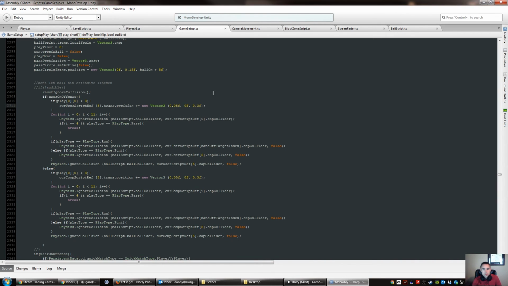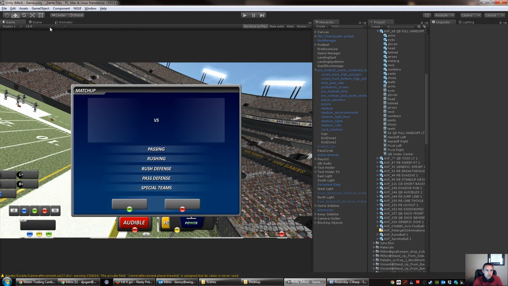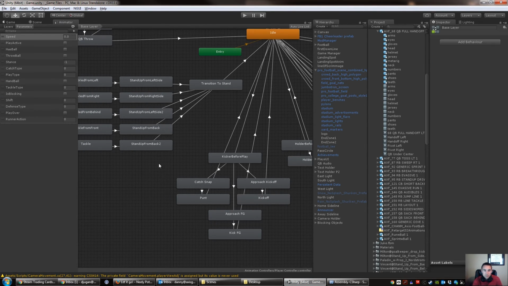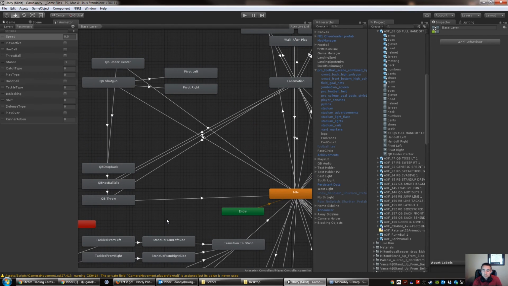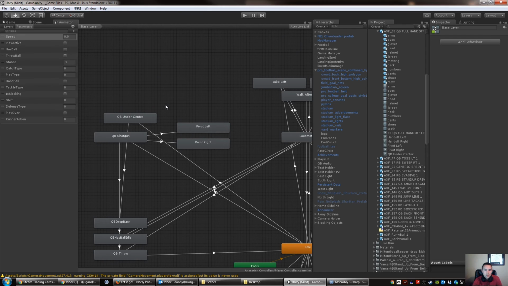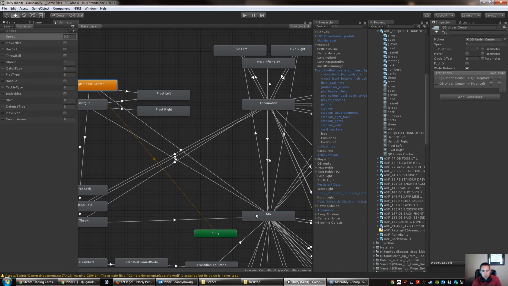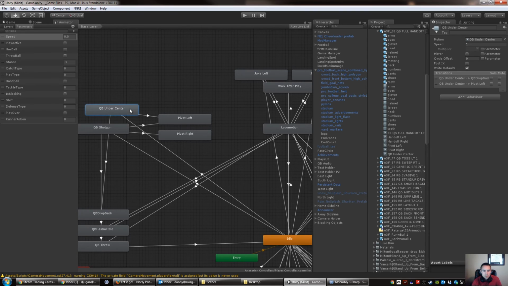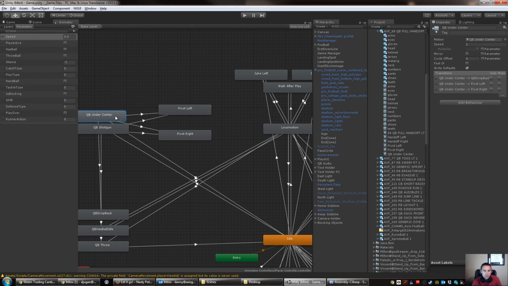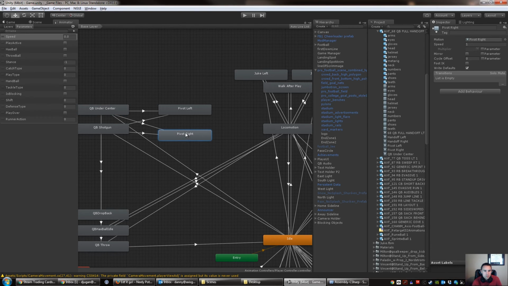0.5. Alright, good. So now we have different animations that play for if you're in shotgun or you're under center. Now what we want to do is, let's do a pivot. That is not what I meant to do. I'll do pivot right and pivot left.